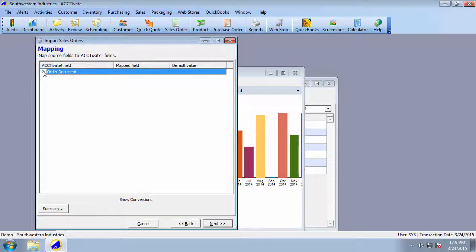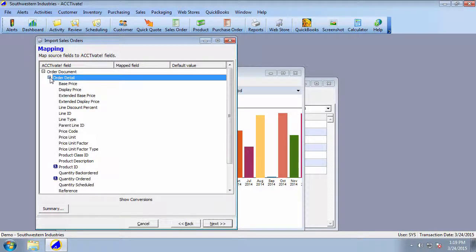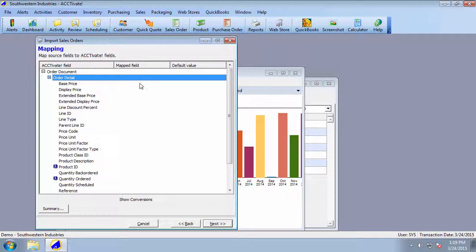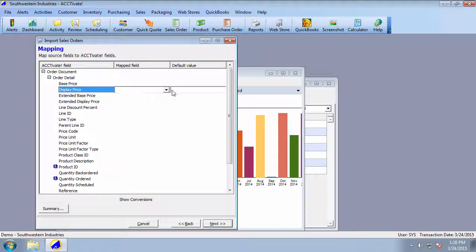And this is where we actually map the information in ACCTivate. So you expand order document. We'll start with the order detail. And when you're in here, you can map to any of these fields based on the information that comes out in your exported file. So for now, I've got display price, which is going to be the product price in my import, and this is a list of fields available in the CSV file. So we'll go to product price, and display price is the display price that you would actually see on the order.